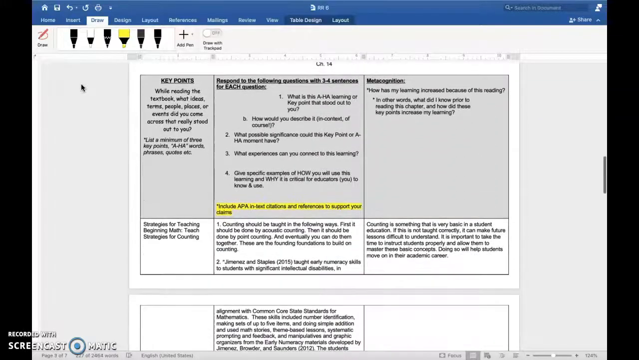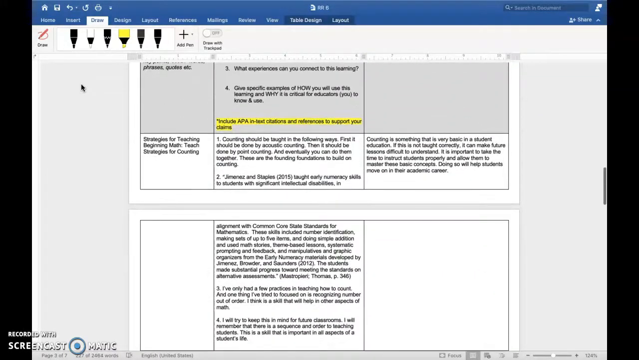For chapter 14, strategies for teaching beginning math, teach strategies for counting. Now, here it essentially says the steps for counting. It should first start with acoustic counting, and then it should continue on to point counting, and eventually you would combine them together. And counting is the first concrete step in order for you to be able to master math.